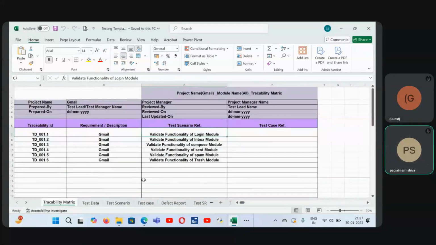See here. Now it is a Gmail application. I will show you the introduction of the template data part. Now this is a Gmail application. In a Gmail application, we have login, inbox, compose, sent, spam, and trash. In most cases, we will use these objects only, frequently.